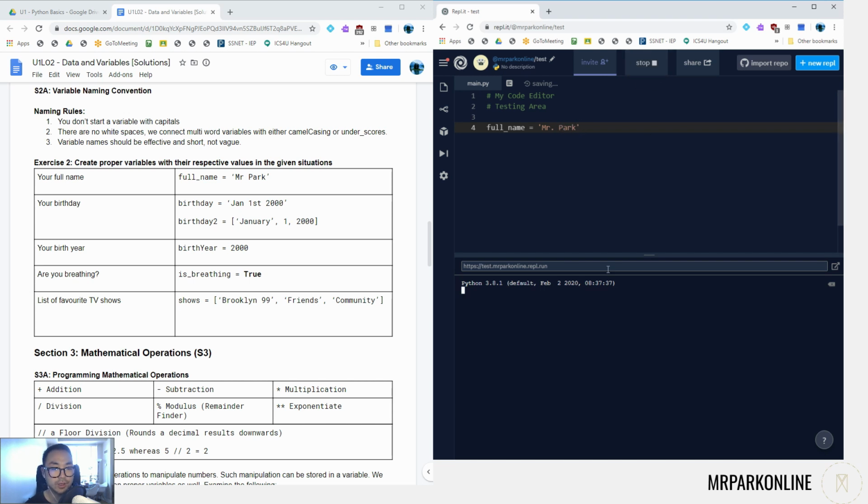So if I run this code, nothing has happened, but I promise you our program has worked perfectly. In lines 1 and 2, I have a comment, so our interpreter is going to ignore that. On line 3, there's no code, so it ignores that. On line 4, we have now created a variable called full name, and it's set to a value of Mr. Park. So if I were to say print, I want to output something to the interpreter, and what I want to output is the value of our variable full name. And we get Mr. Park as our output.